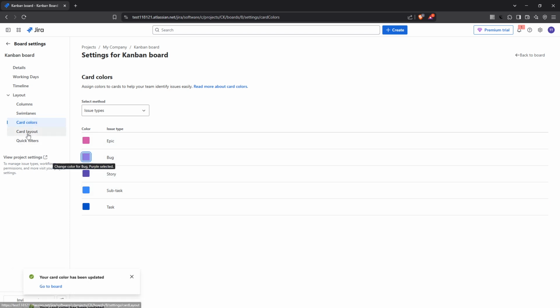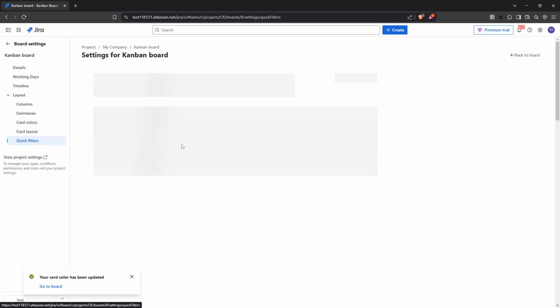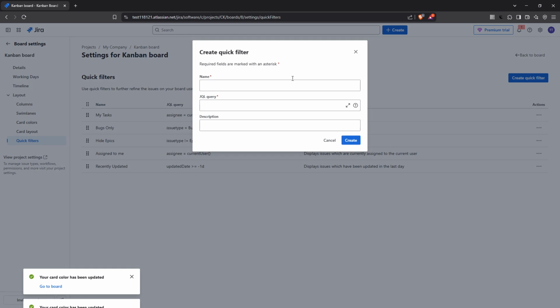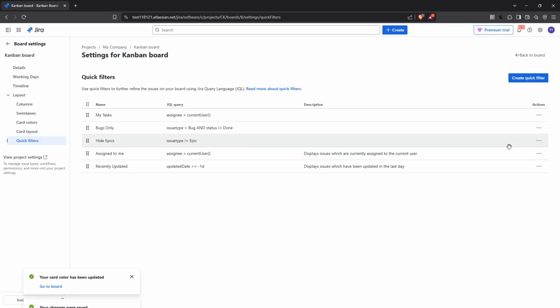Quick filters enable you to view subsets of issues instantly, such as high priority tasks or tasks assigned to a specific team member. This is particularly useful when you want to focus on certain tasks without losing sight of the overall project. And there you have it, a nicely configured Kanban board tailored to your workflow in Jira.